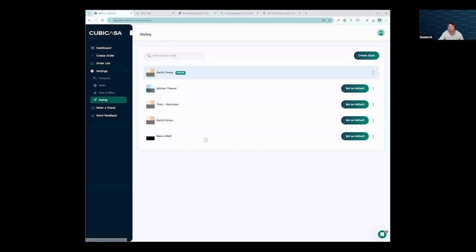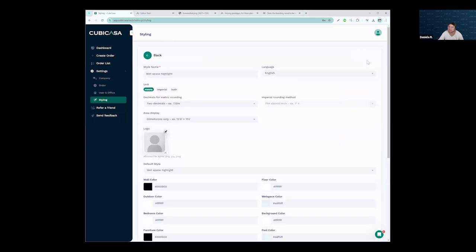And lastly, your styling. So if you are interested in branding and further customizing your floor plans with the Plus package, here's where you would go to create those templates for yourself. You can create as many templates and get as crazy as you want, but if you're new with us, you can get started by selecting Create Style.